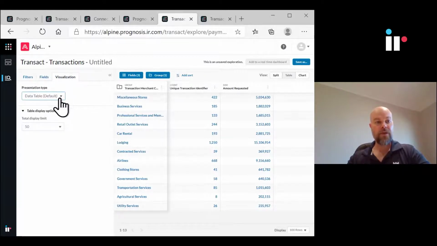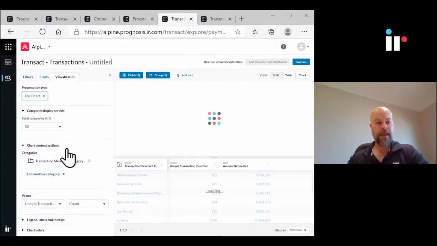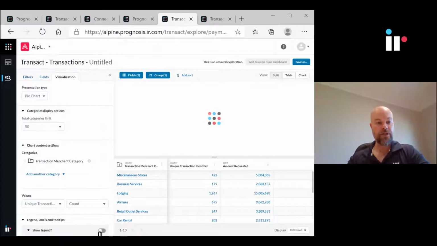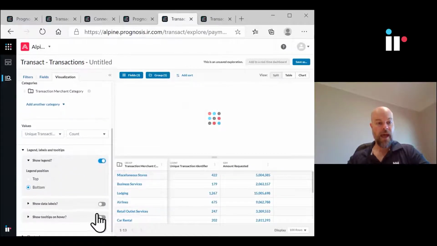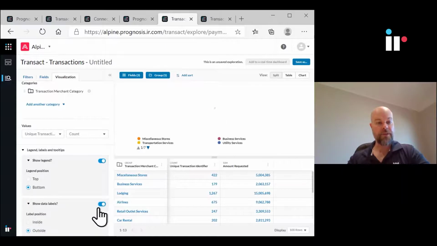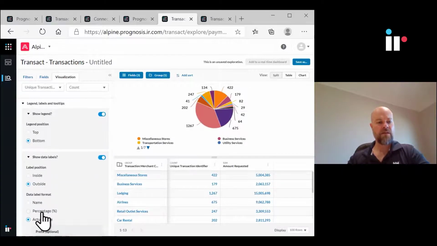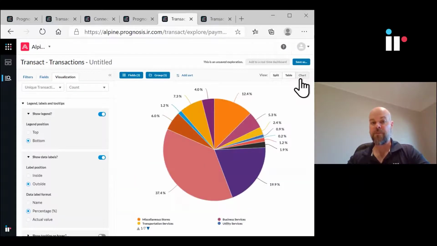From a drop-down menu, I've got a whole range of chart types I can select from. I'm going to select a pie chart, and in doing so, I'm going to add a legend, and I'm going to add some labels, and importantly, I'm going to add a percentage so that I don't have to calculate it myself. Okay, so what I've got here now is a pie chart and the corresponding data table. I'm just going to emphasize the chart and remove the data table.